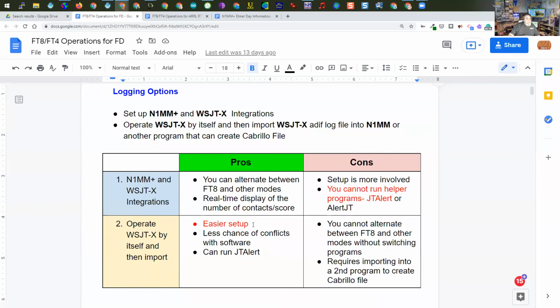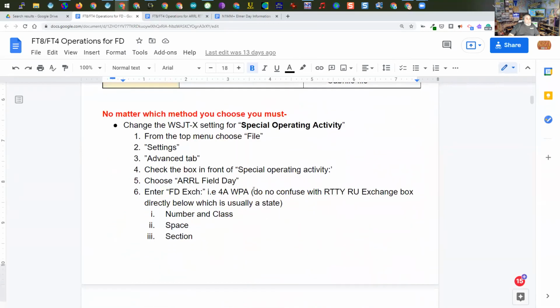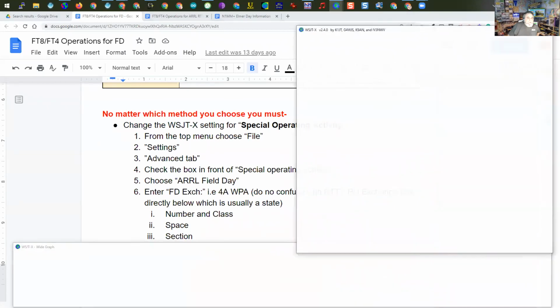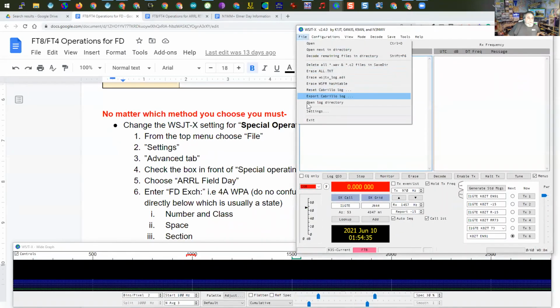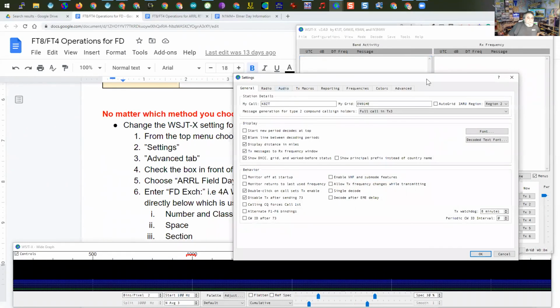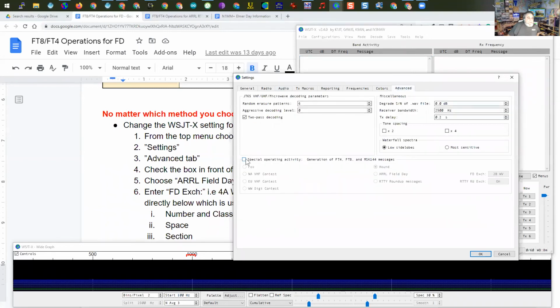Okay, very good. So what you basically do is you have to go through this setup process, and it's a little detailed, but basically what happens is a couple things. You have to set up WSJTX to be in the special operating mode. So let's do that real quick here. I'll show you where that's at. And this applies whether you do it separately or whether you do them together. For Field Day, if you're going to run FT8, you need to go down to settings, advanced, special operating. I'm familiar with that. Okay, good. I'm just going to show everyone else so they see it though.